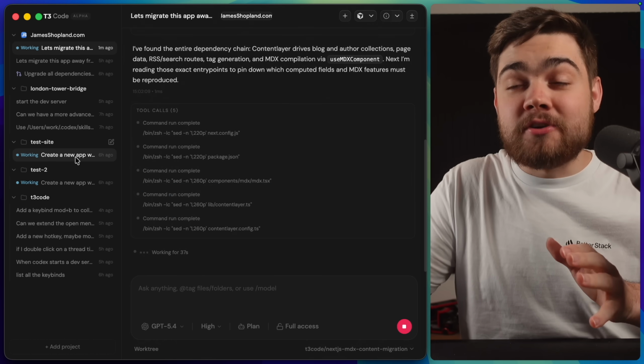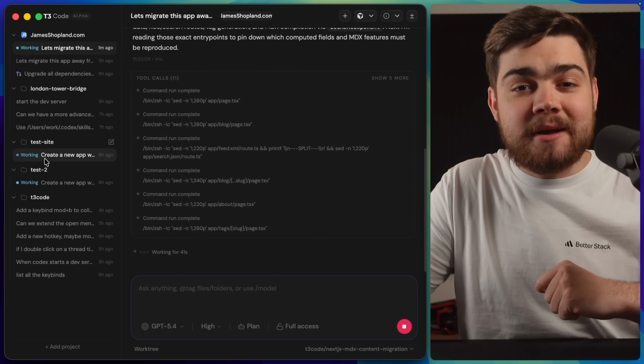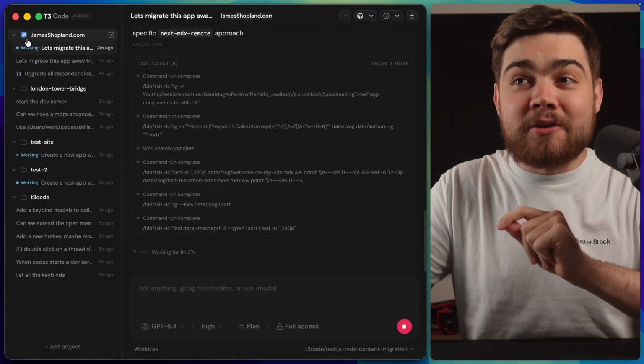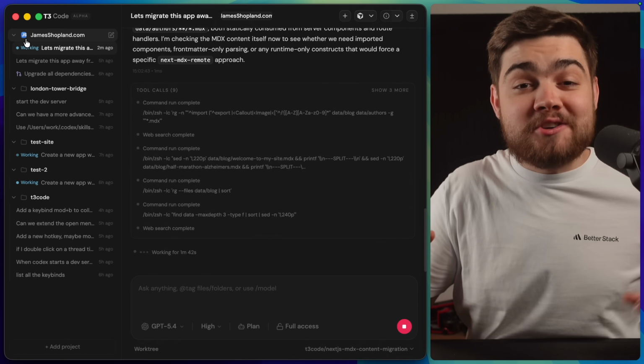I also set off 2 other agents in these projects here to get on with some coding work for me, so we can see that with a nice working badge. While the plan is still building, I want to point out that I really like that this automatically picked up my favicon for this project. It's just a small touch that I think is pretty cool.